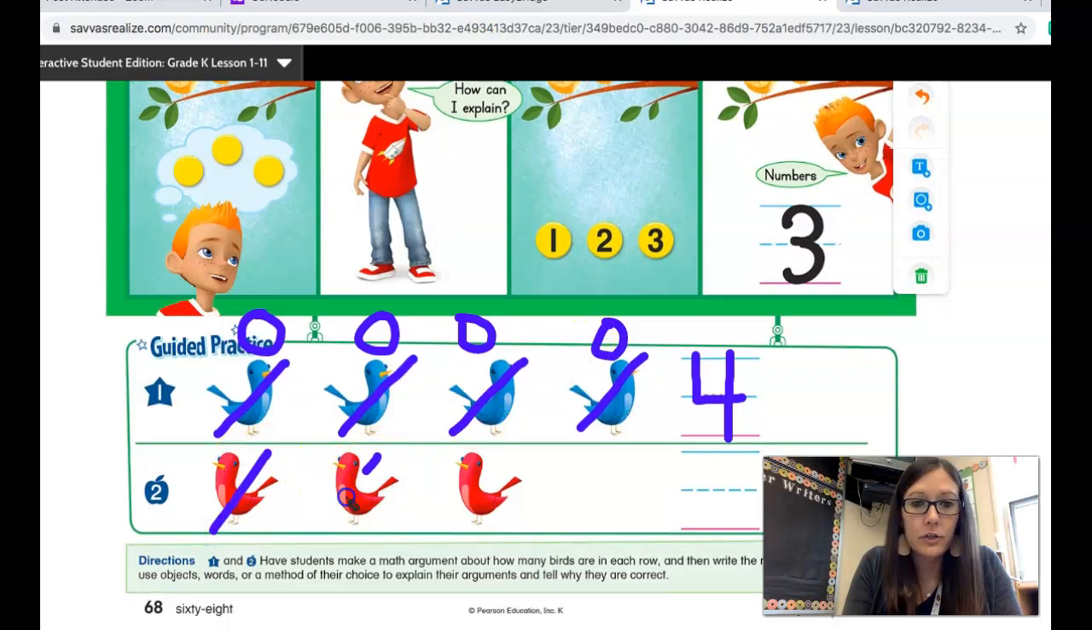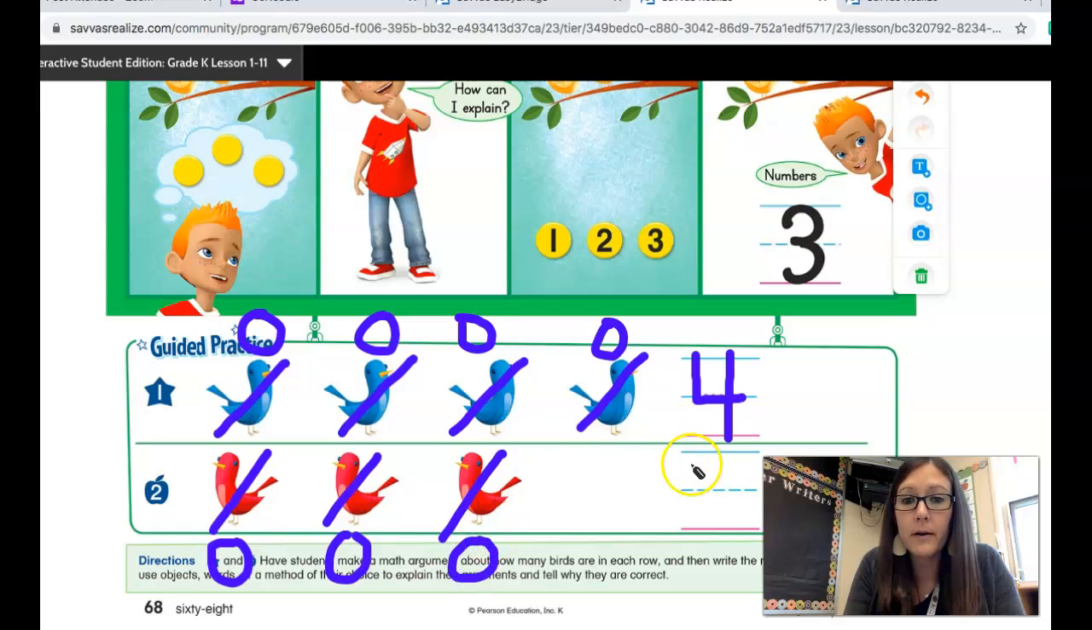Let's try this one. 1, 2, 3. How many birds? That's right, we counted 3. Let's draw a counter for each bird. 3 counters, 3 birds. So let's write the number 3 to show 3. Did you get it? Good job.